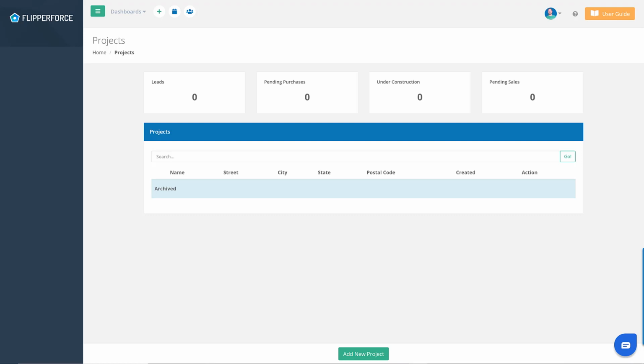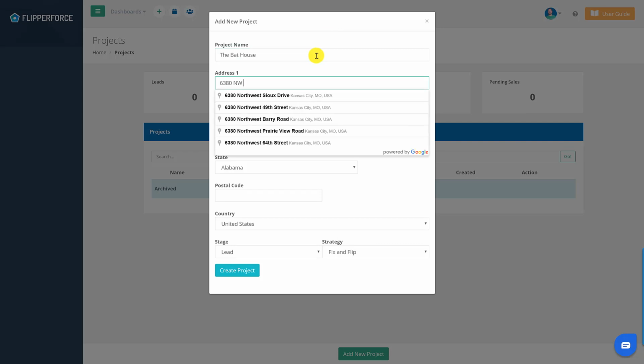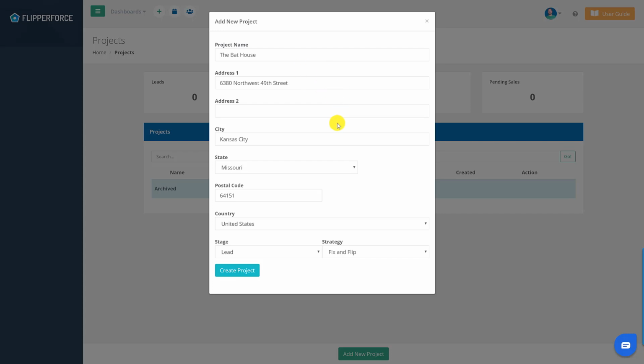So what you're looking at here is our projects dashboard. This is where you'll have a listing of all of your active projects. We don't have any active projects added yet, so the first thing we actually need to do is just add in a new project. So this house is called the Bat House because there were creepy bats hiding behind the shutters of this house. You can see it automatically starts pre-populating the address. If you select the address here, it'll fill that out for you using the Google Maps API.